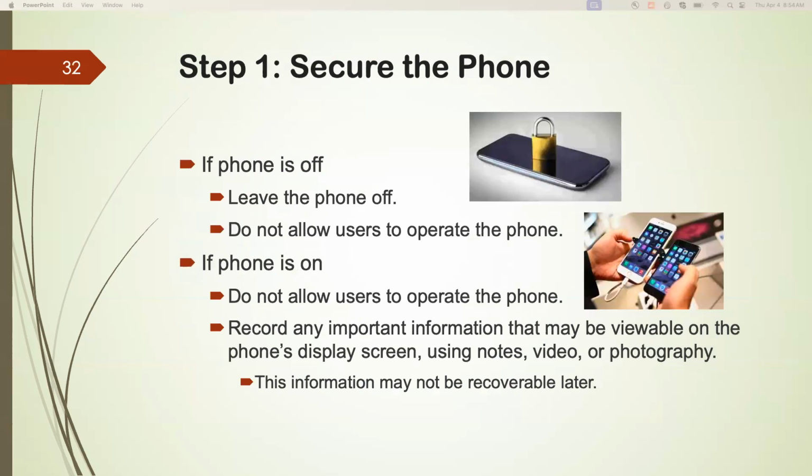So the first step is securing the phone. If the phone is off, we have to leave it that way. If the phone is on, we have to leave it that way, or preserve its state. So no matter in which state the phone is, if it is off, keep it off. If it is on, try to keep it on. So what are the issues? If the phone is off and you turn it on, there is a very high chance that when the phone turns on, some of its data can be overwritten. For example, some metadata about dates can be overwritten.